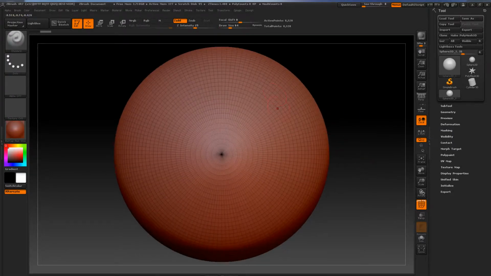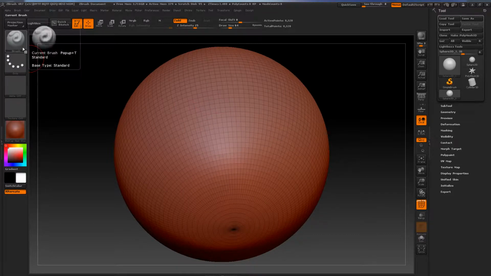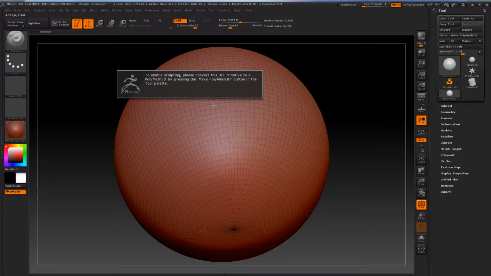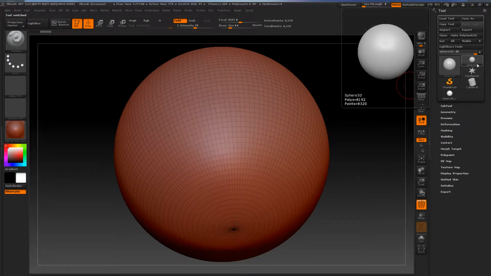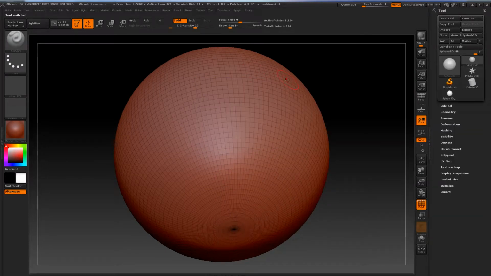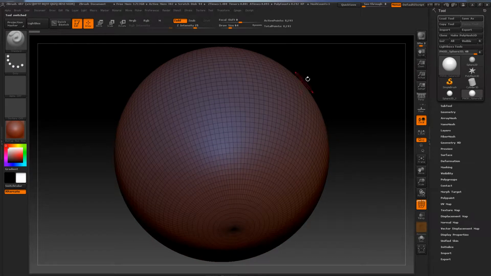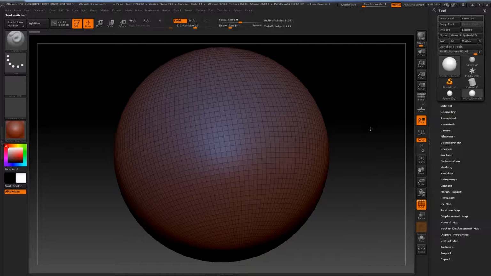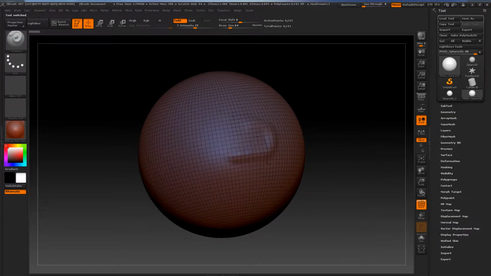So now we have a sphere. We have something called standard here. If I try to sculpt it, it doesn't let me sculpt. It says, to enable sculpting, please convert this mesh to 3D primitive. As soon as you grab 3D objects from here, the primitives, the 3D meshes, it doesn't let you sculpt unless you hit Make PolyMesh 3D. As soon as you hit it, you see it changed the color. This tells ZBrush that I can sculpt on it. Now if I go through it, it's sculpting on it.